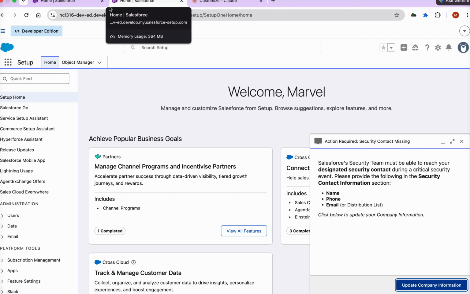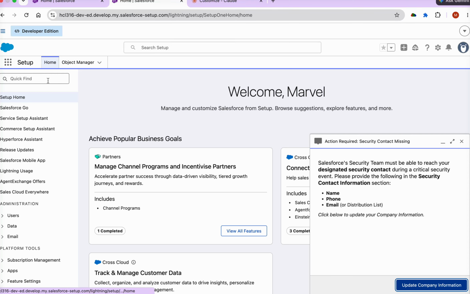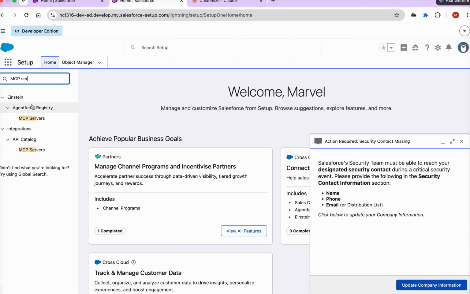Salesforce will act as a server, or Salesforce will expose their services on the MCP server. Okay, so Salesforce has provided us everything on the Salesforce side to make their service as a server. All we need to do is go to Setup and just type MCP server and you will get multiple options. Inside Integrations you will click on MCP Servers. Okay, so we'll click on it.